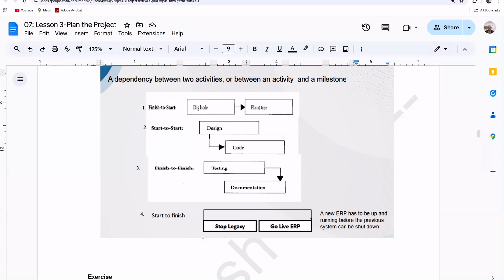The fourth relationship rarely happens, but especially when you go for a go live of any ERP or SAP implementation, something like that, you are making go live, but immediately you're stopping the legacy application. Maybe at midnight we stop the old system and immediately start. This means we start the new system and then finish the old system. Immediately we have to switch. So these are the four relationships that you should know.